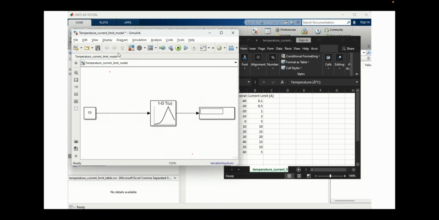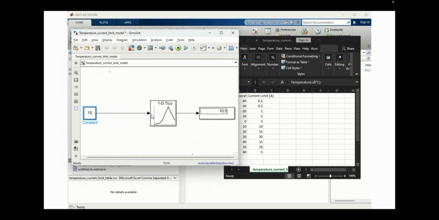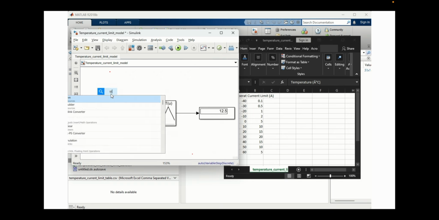In this case we have given 11, so 11 is closer to 10, so the output should be closer to 10, right? It is 10.5. And as you can see, if we change it further, like make it 12 or 15, then you will get a value that is higher than 10 but lower than 15, as you see for the current.